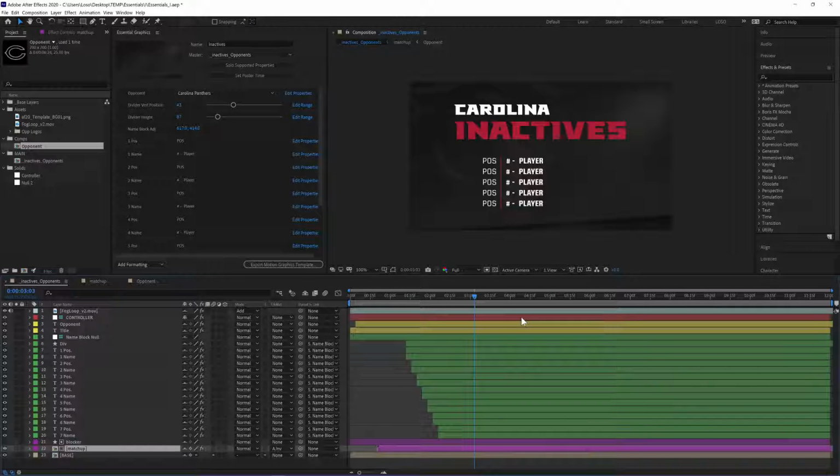Yeah, this is just an overview tutorial on the essential graphics panel. Pretty much what it allows you to do is template your project files. In this instance, I'm going to show how you can adjust the type layer. So I'll just play this over a bit.